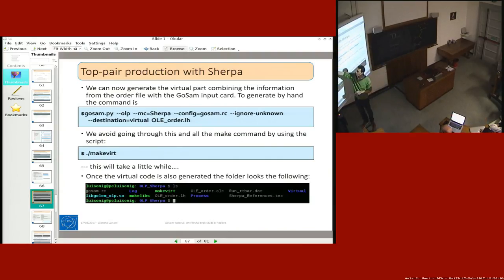gosam.py. Now we are using it as an OLP with a Monte Carlo, so --olp. You can tell it Sherpa as a Monte Carlo. This will switch on some flags for you automatically. We have a GoSam input card, which is called gosam.rc. We'll have a look at that before we start. There is this option here, because sometimes Sherpa writes things in the order file that GoSam doesn't know, so we just say GoSam should ignore them. We say where we want it, in a folder called virtual, and then we pass the order file. This is the basic command.